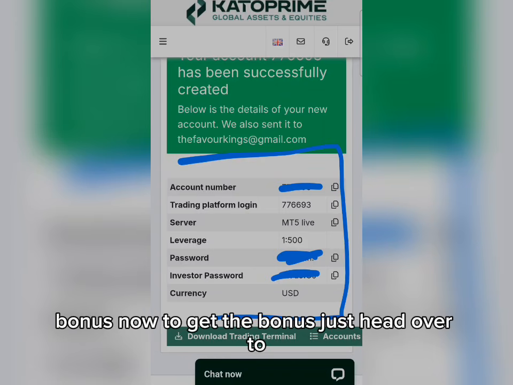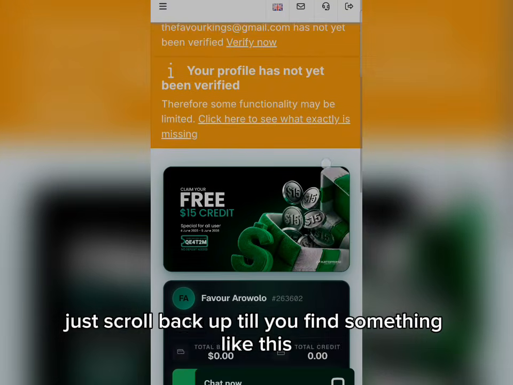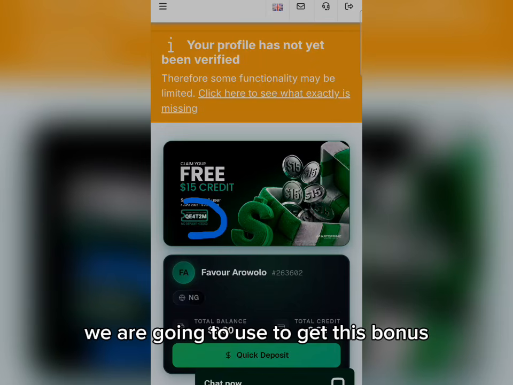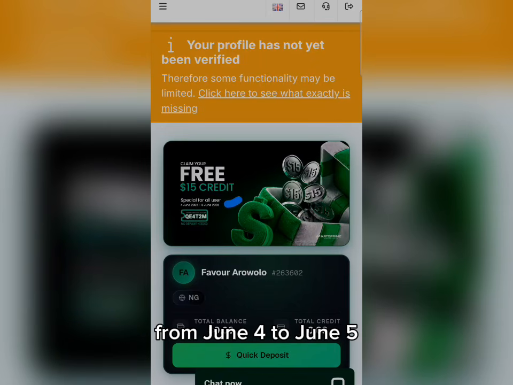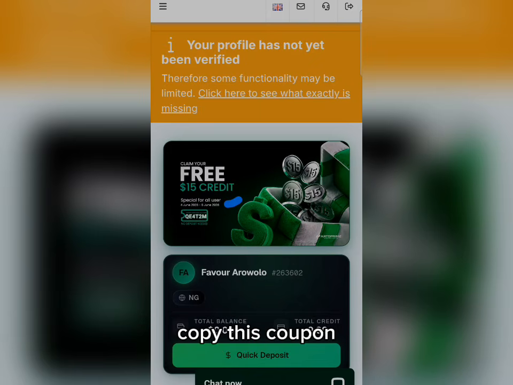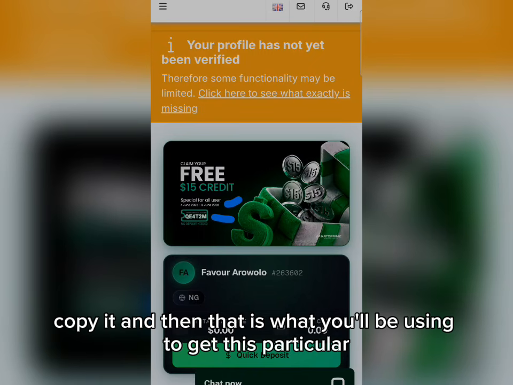Now to get the bonus, just scroll back up till you find something like this. As you can see right here, this is the coupon code we are going to use to get this bonus. And as you can see right here, it is running from June 4 to June 5. So as soon as you are seeing this, ensure you go and get yours straight away because it is ending soon. So now just copy this coupon code right here. Copy it, and that is what we'll be using to get this particular bonus.